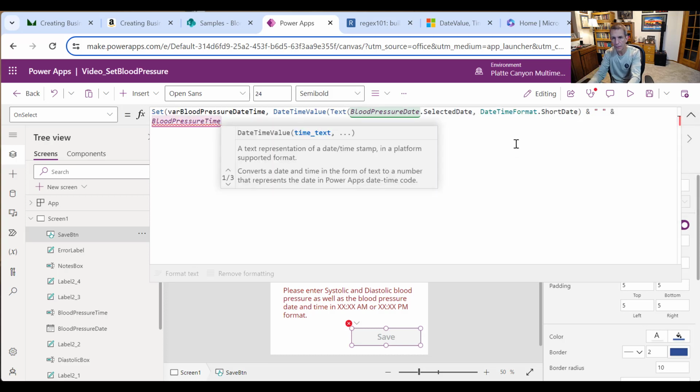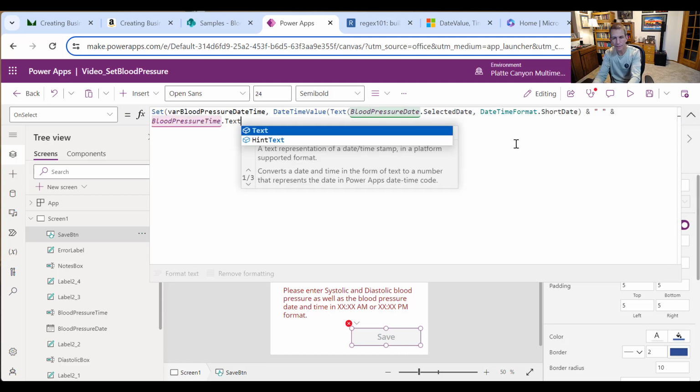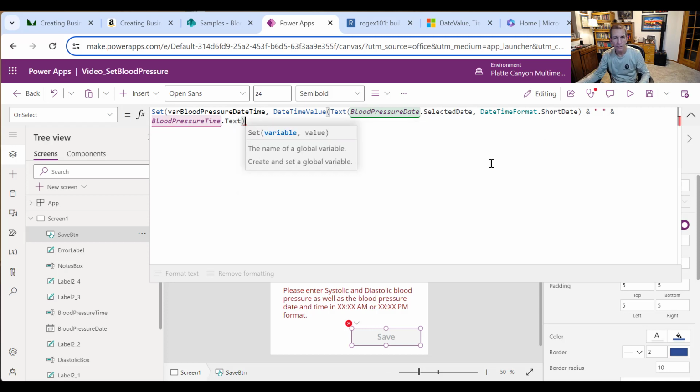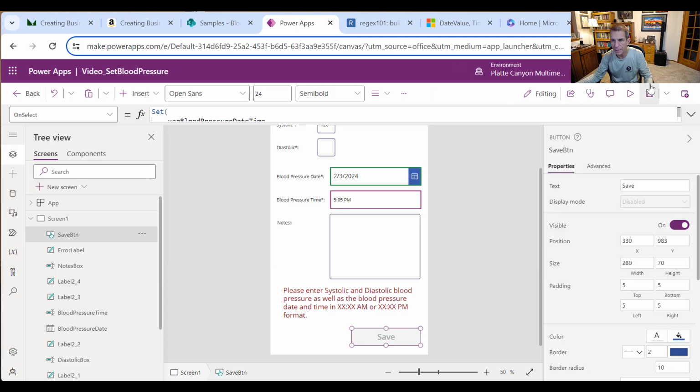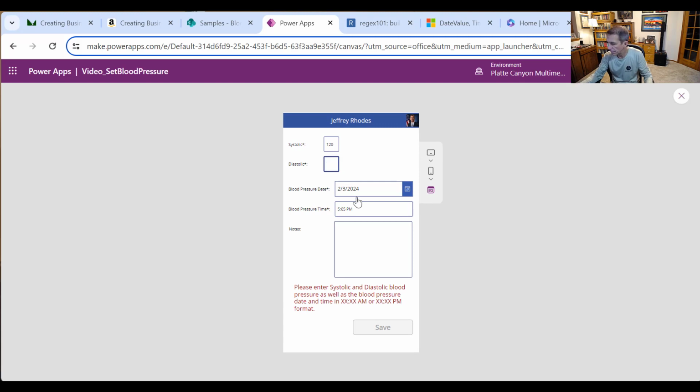So I can say blood pressure time dot text. And let's see, I'm missing. Oh, right, because I need one more thing. There we go. And if I convert it now, easiest thing to do is for me to just set that so I can test it. So I'm just going to play, put this back as 80 and save.